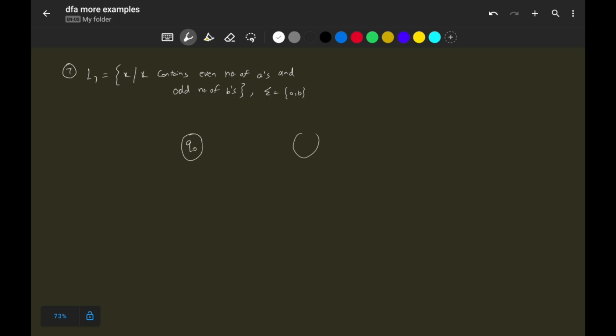Q0, Q1, Q2, Q3. So one start state. I will explain after constructing this DFA. Okay.